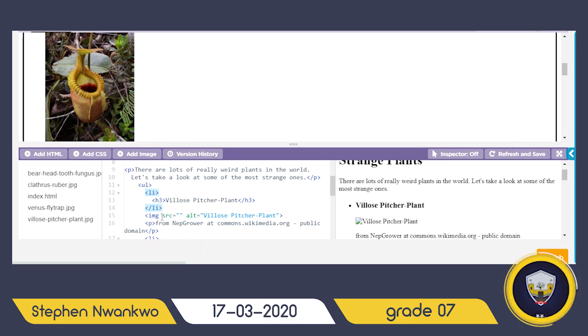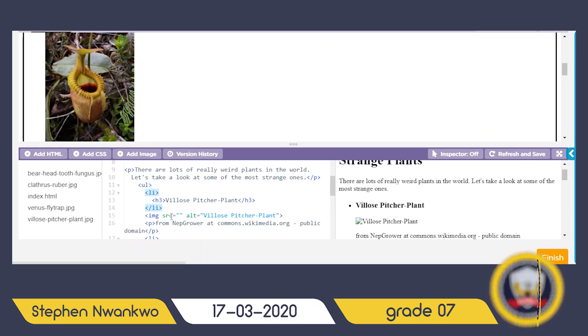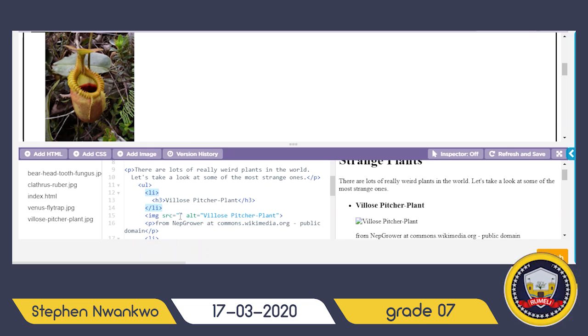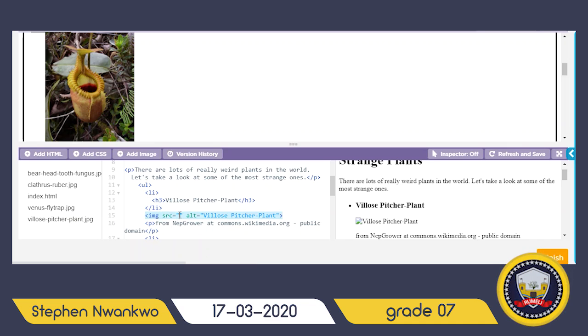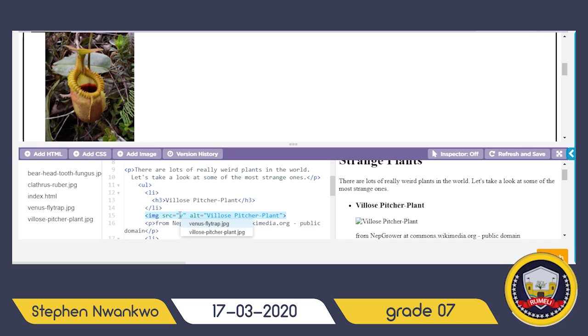We have img src. Okay, inside this quotation mark we are supposed to have the file name, that is the image description, the name of the image. And the name of the image is what? The Velos picture plant. So you go over here, the Velos picture plant. Okay, that is the name of the image, it's located here. So you click between the quotation mark and type Velos.